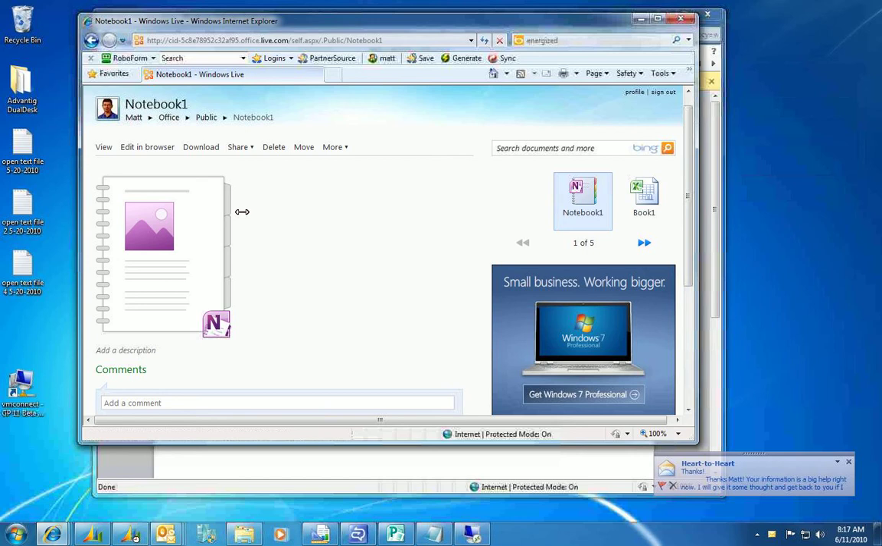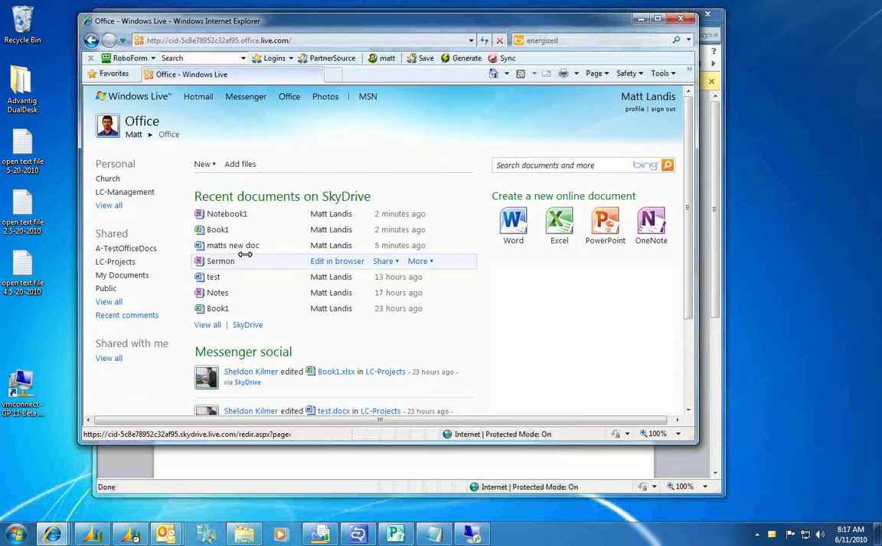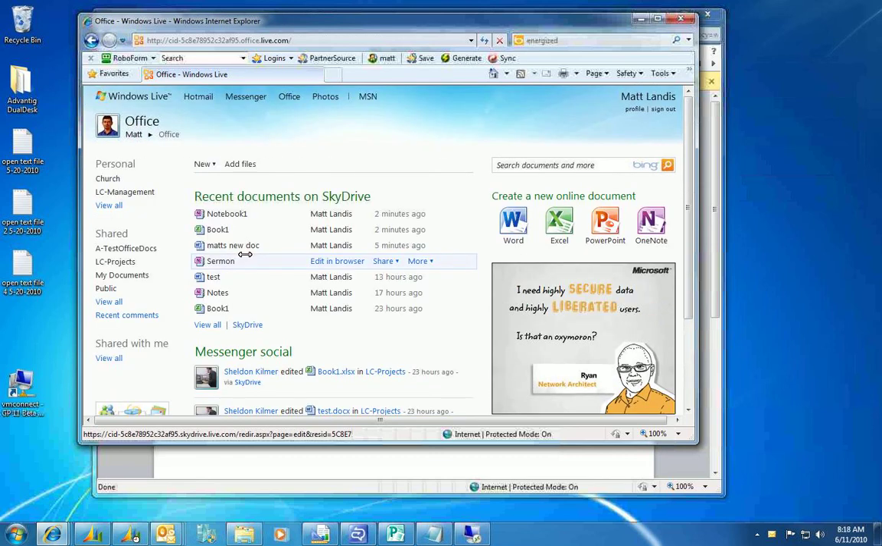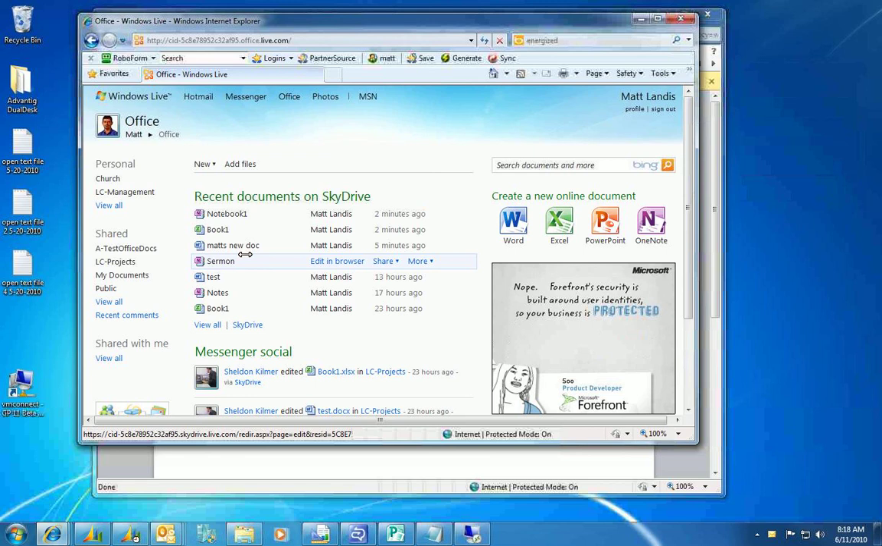So Office web apps, I'm impressed by what I see. I'm guessing there'll be more progress, but Office web apps is basically Office 2010, a web edition of Office 2010 for no cost. And keep your ears tuned. There's also going to be a desktop version of Office for no cost.